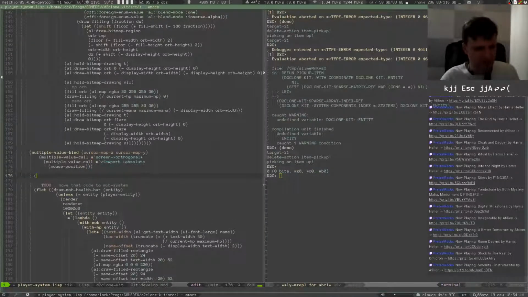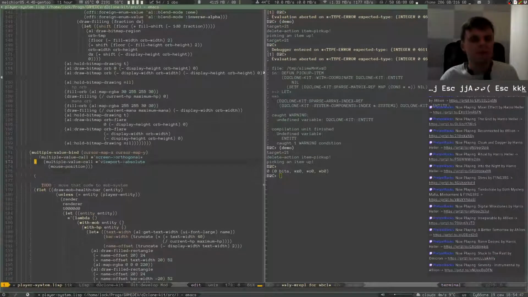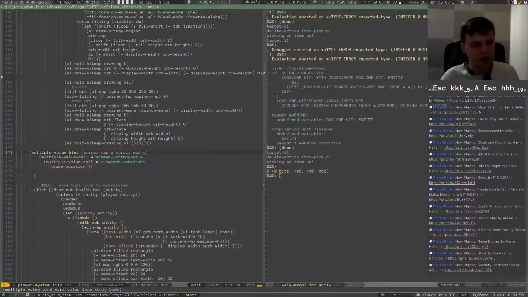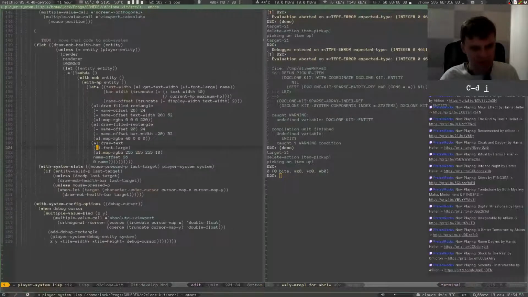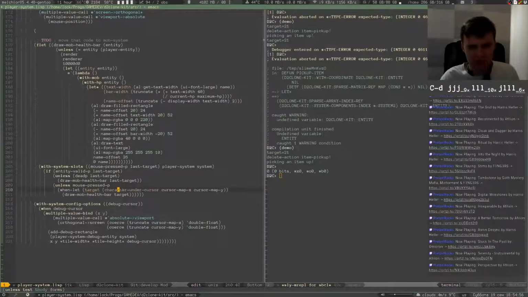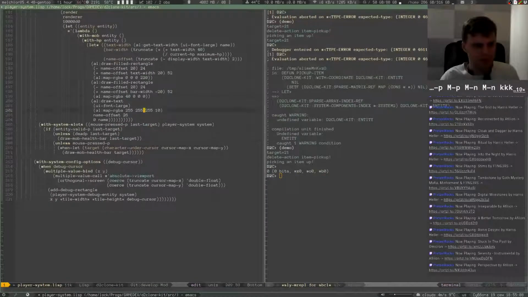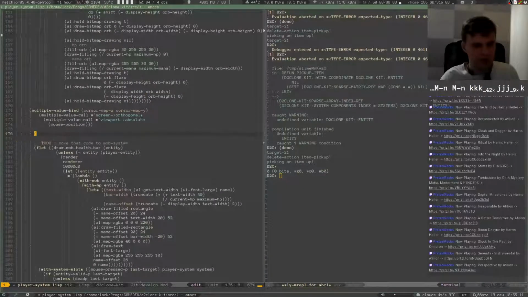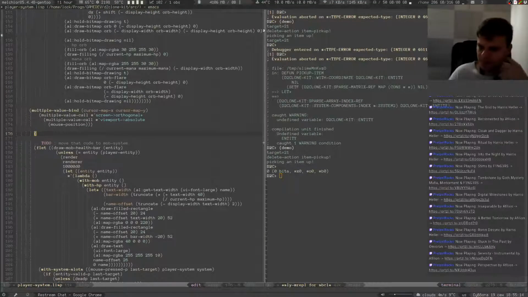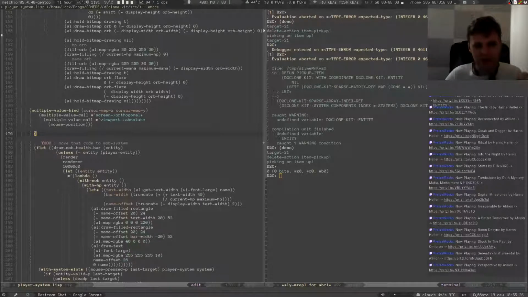So yeah, I will start right here. So I do have this cursor map X and cursor map Y, which should be, I guess, floats. Let's look at that. Yeah, I think they are floats. Right, so what I want to do here, I want to know if there is indeed some item under the cursor, and if there is, I want to draw it, only in that case.